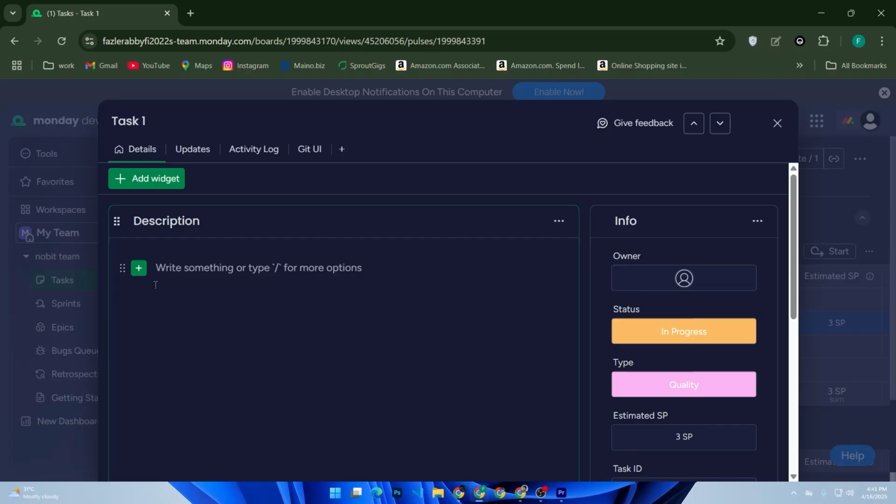And that's how to use Monday.com for task management in 2025. Quick recap: set up your workspace and boards, create and customize tasks, use views and automation, collaborate with your team easily.